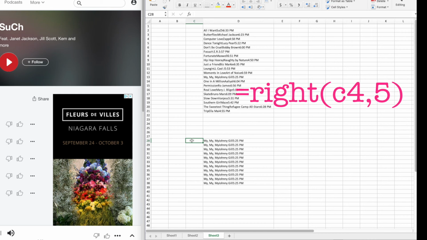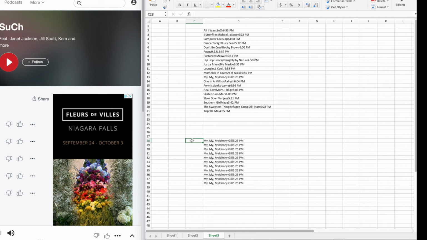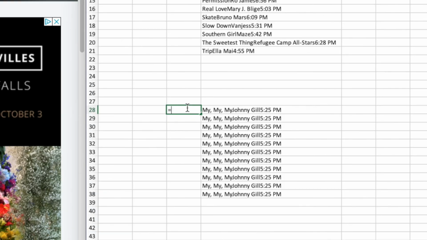If I say give me 5, it'll pick off 5. If I say 4, it'll pick off 4. So this is what it looks like. It'll be equal, a parenthesis, because that's the way all formulas are. And then it's going to be what cell? Well, this is the cell right here. Then you put a comma. So you've told it the cell.